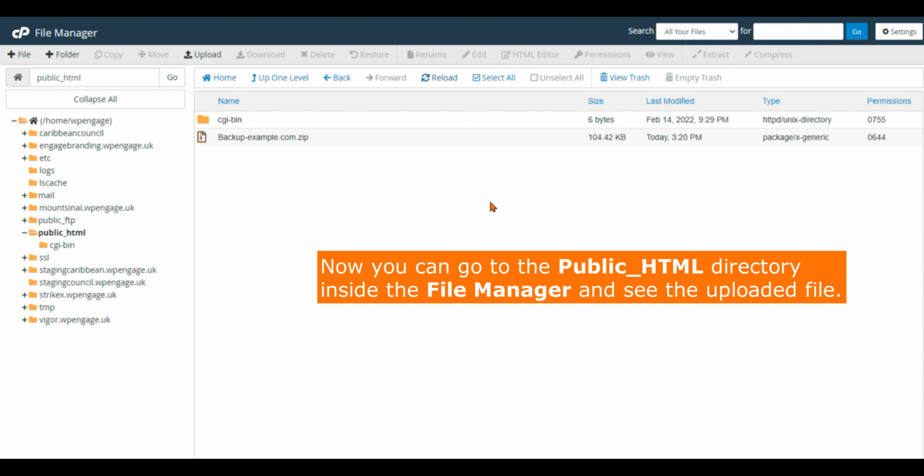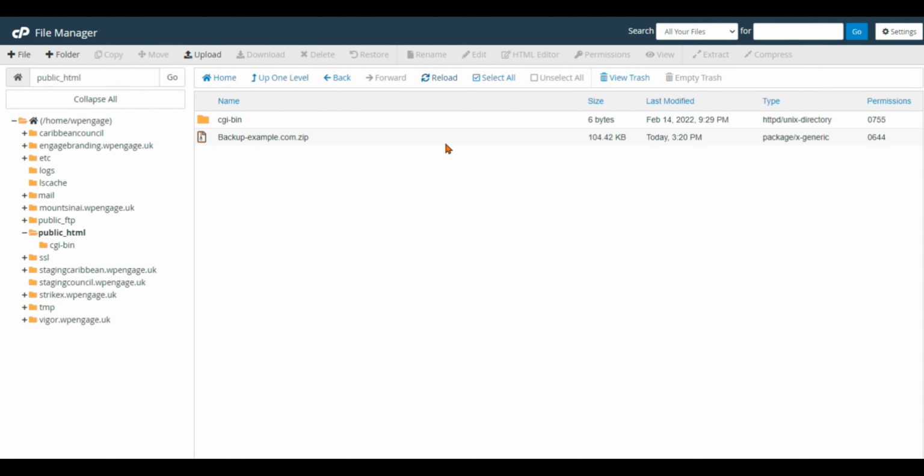Now you can go to the public_html directory inside the File Manager and see the uploaded file. Here is the uploaded file.